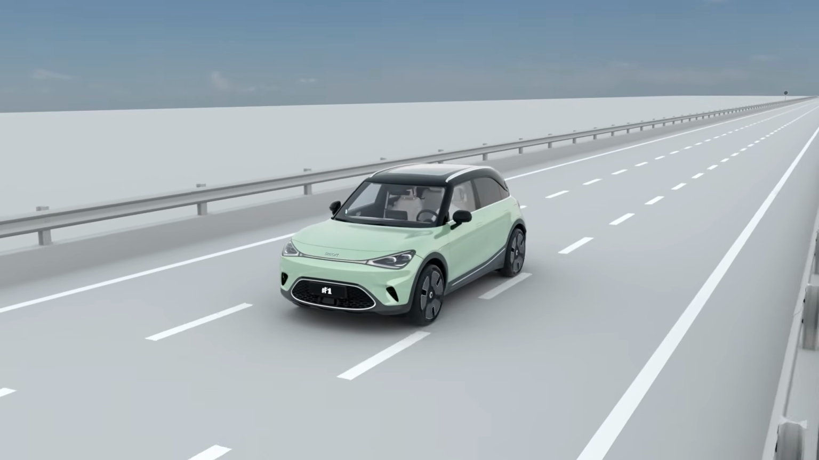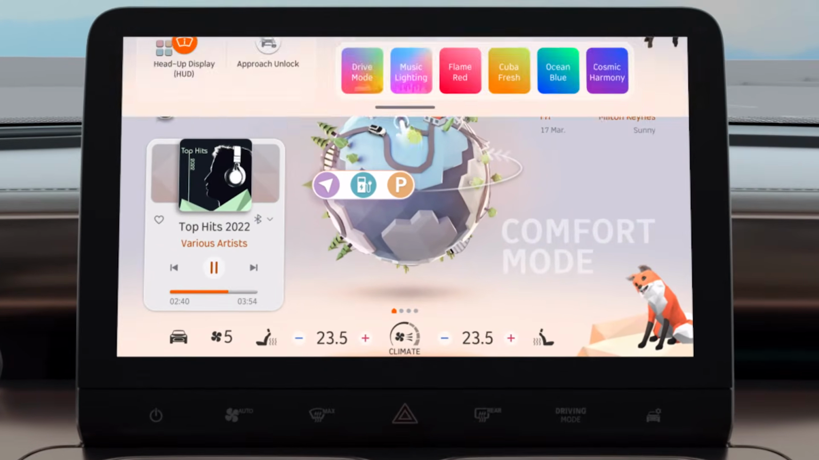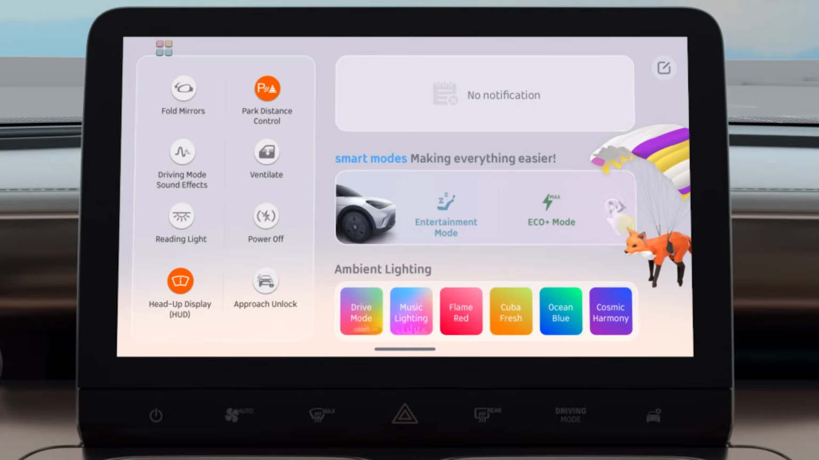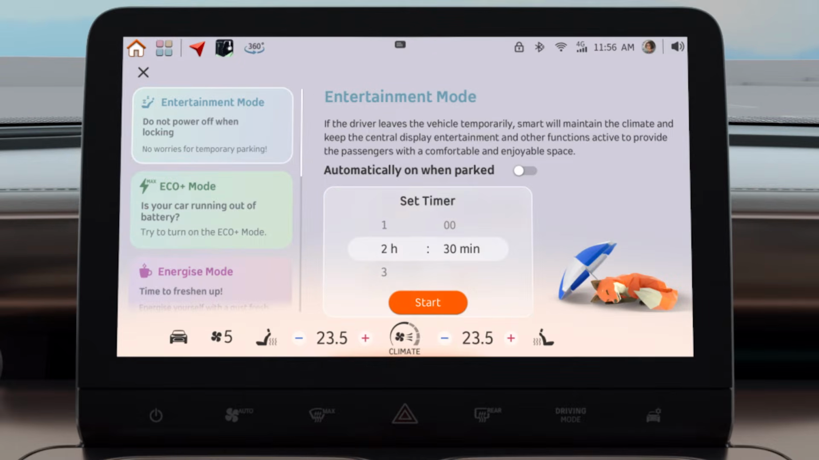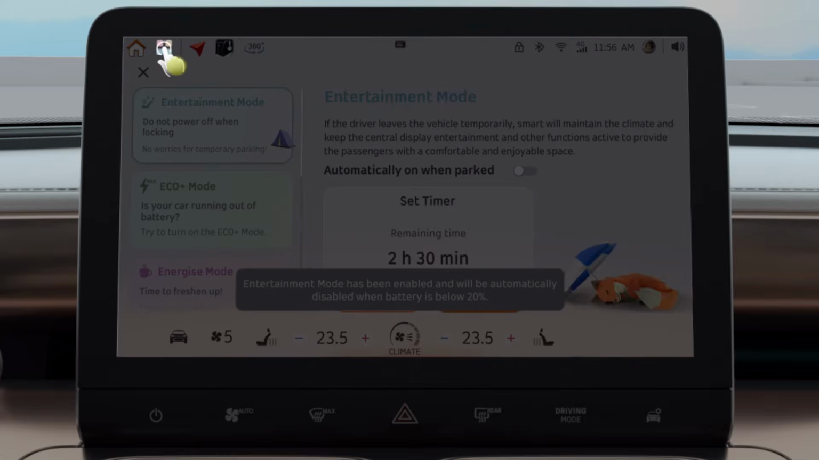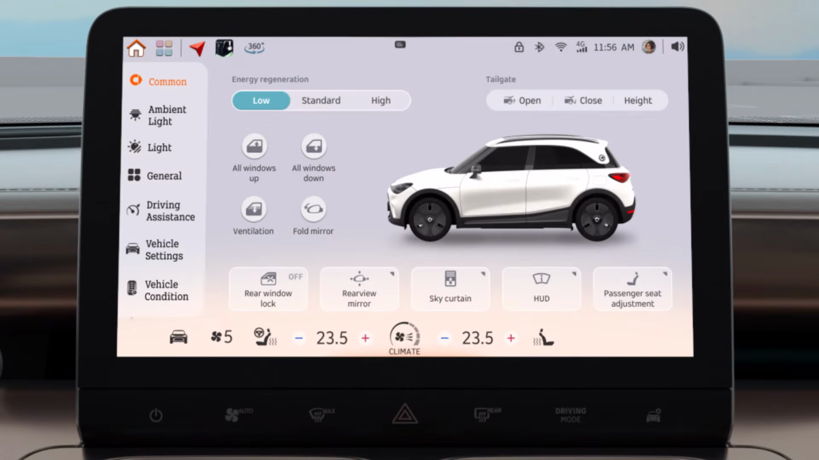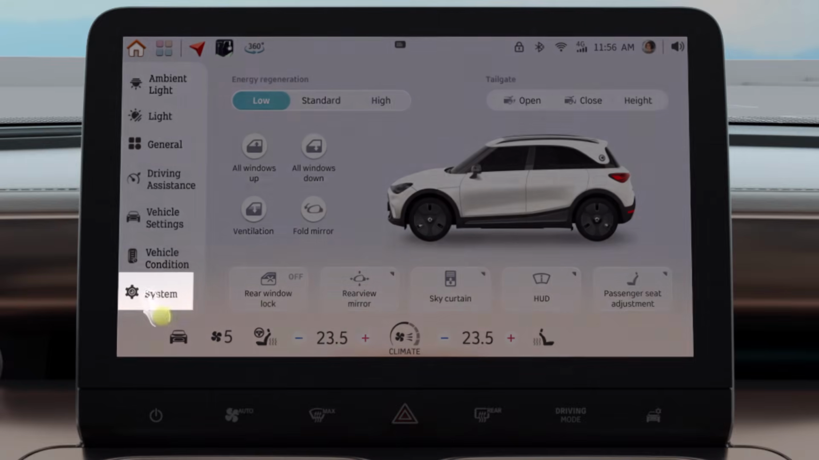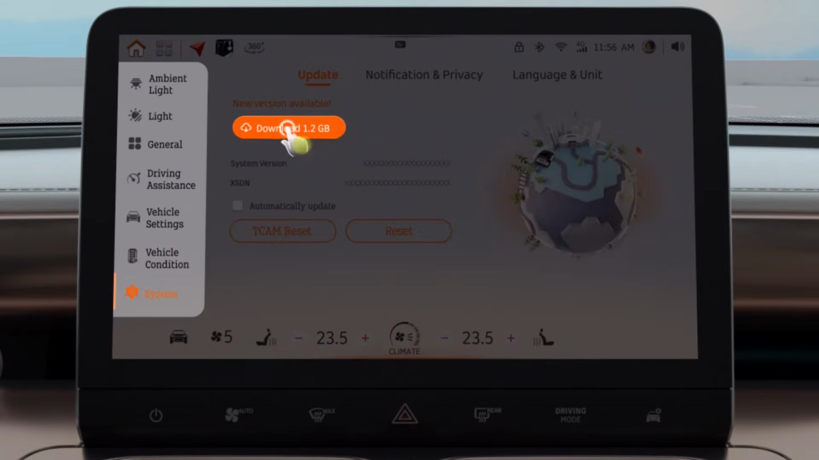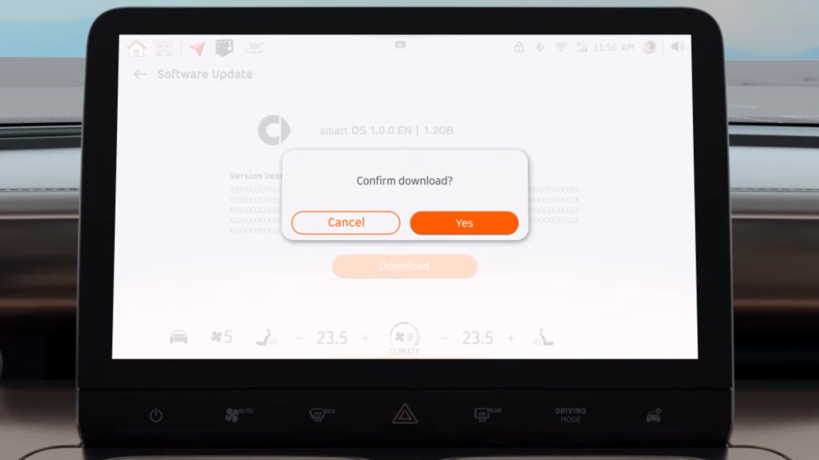You can drive your vehicle normally during downloading. If you download the OTA package when the vehicle is in park, please turn on entertainment mode to make sure the center display is always on. Enter the application interface. Tap System Settings. Select System. Download the update package. Download. Confirm download.